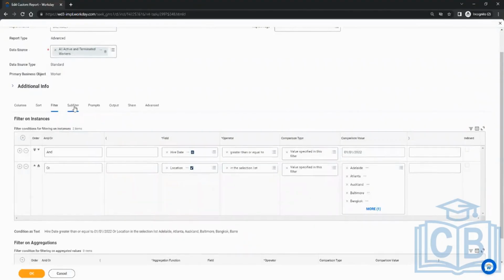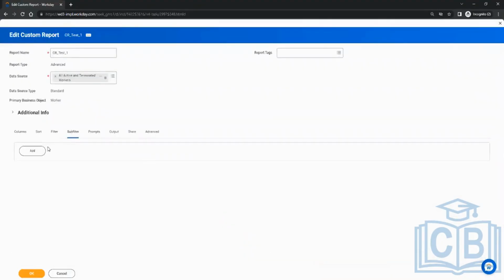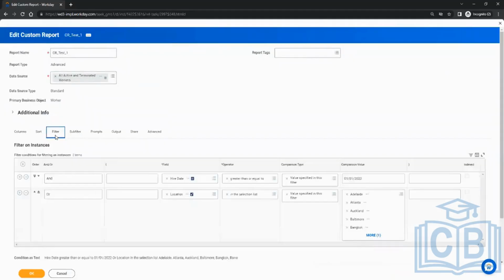Now there is another thing here which is called sub-filter. If I have to ask you what is a filter, then your answer will be that a filter is just a filter on the report output based on the fields which are part of the primary business object. All this hire date, location and whatever you want to use here. If you are using a filter, then those fields should be part of the primary business object.